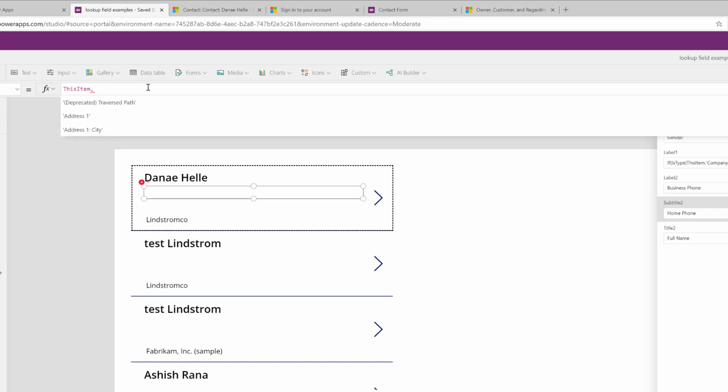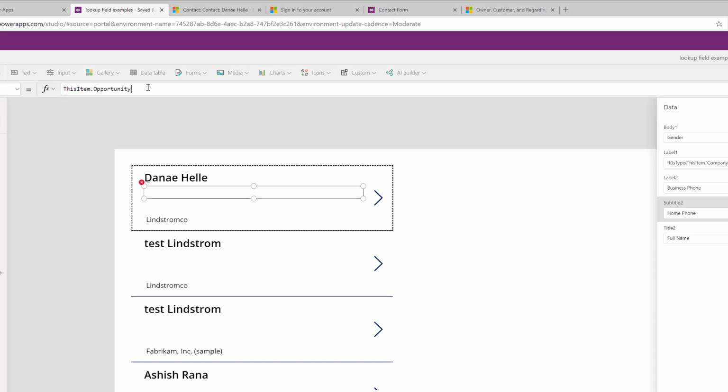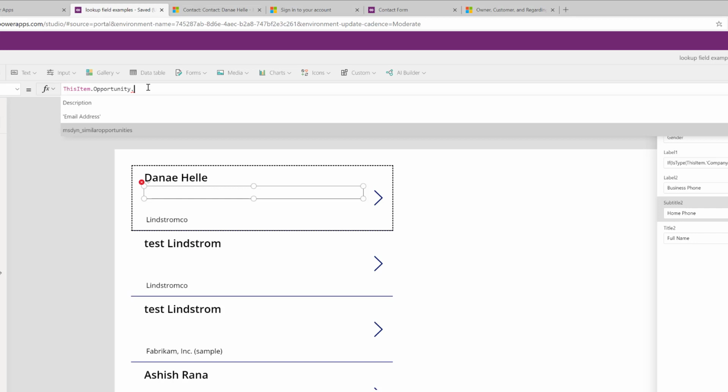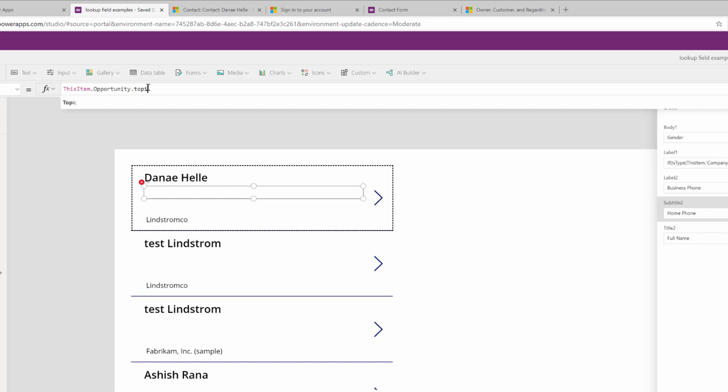So let's say I want the opportunity name to display here. I could go ThisItem.Opportunity, and there I see it, but that's not enough. It needs more. And then you can go dot and do what they call dot notation. So if I want this to show the topic, I could show the topic there easily, and there it shows up. So that's pretty simple. And that's the great thing, you can navigate through multiple relationships that way and show whatever you want there.